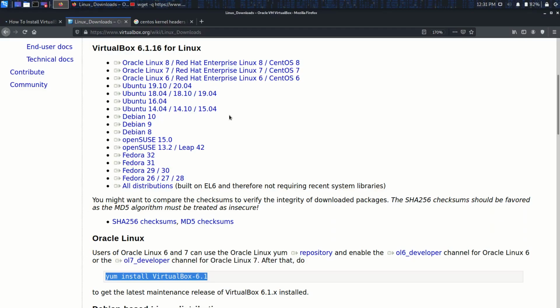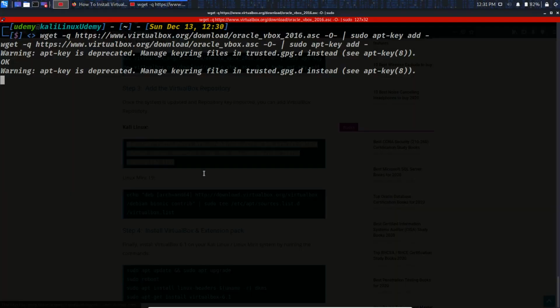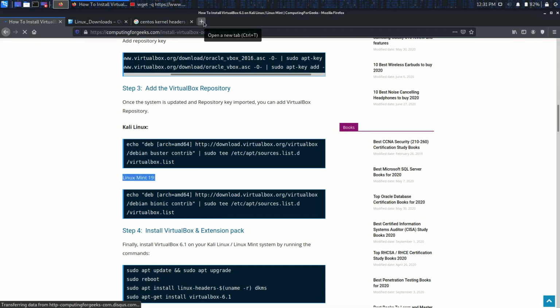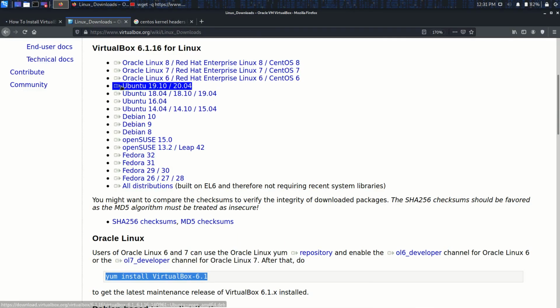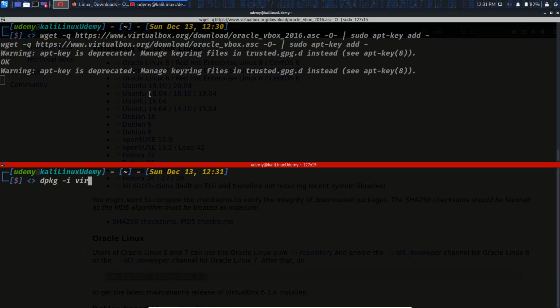These are the keys. We are going to add the repositories itself. This is the command you can add on, for example, Kali Linux. But if you have, for example, Linux Mint, you can add this version here. Because I am Kali and it's not listed here, I have to go with the repository. But if you are Ubuntu, just download this package and run dpkg -i and the name of the package, for example, VirtualBox 6.1.deb, and do the installation.